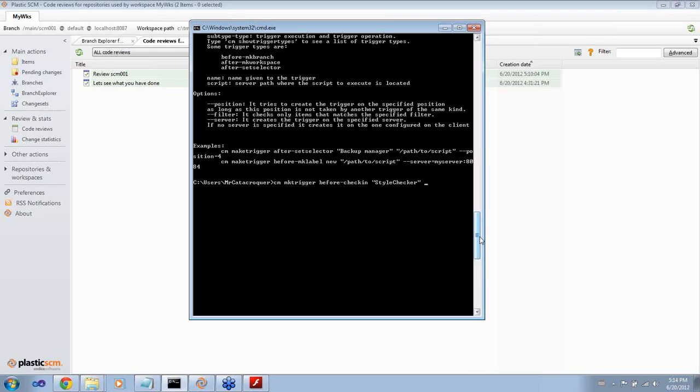Okay, and then I need to specify where the program, the external program is. In this case, in my home directory. So users, Mr. Crocker. Let me find the CR team. Code checker triggers. Code checker.